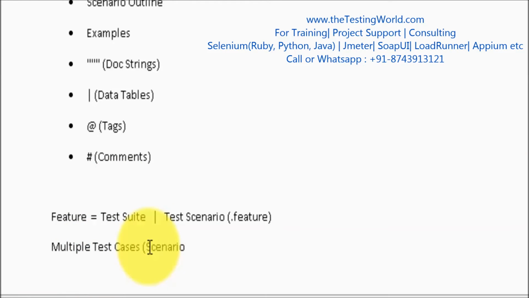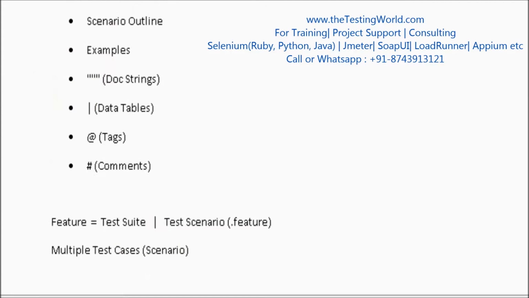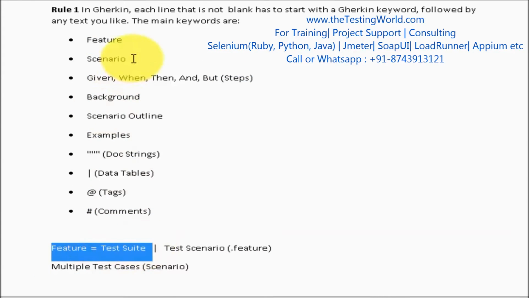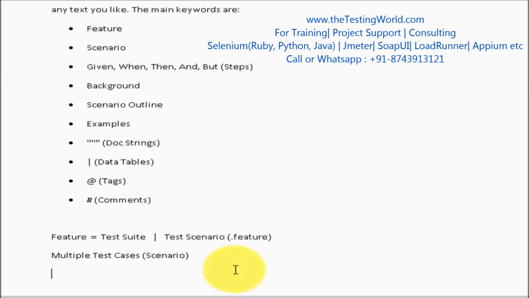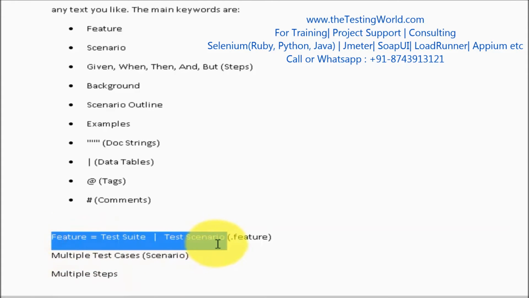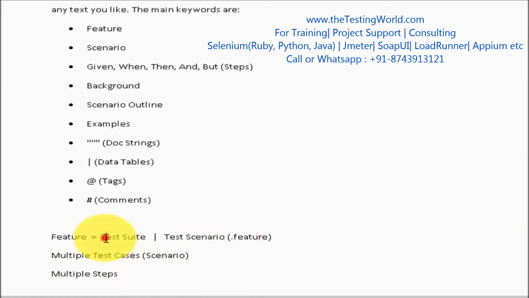So here we have seen this is a feature, which is a test suite, and a scenario, which is equal to a test case, and each test case can have multiple steps. So we are going to create a feature file with a feature, or we can call it a test suite or test case. Each file is going to have multiple test cases, called scenarios in Gherkin, and multiple steps. So each test case has multiple steps. That will be the architecture we are going to follow.